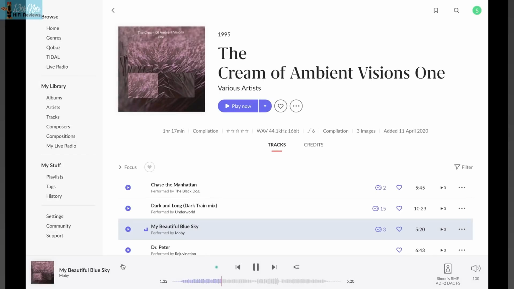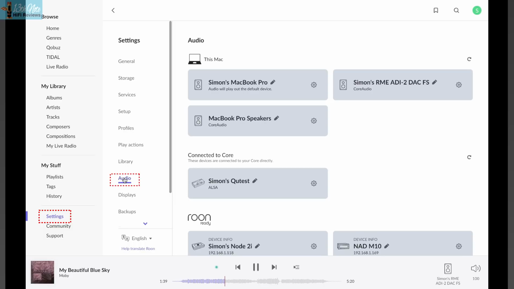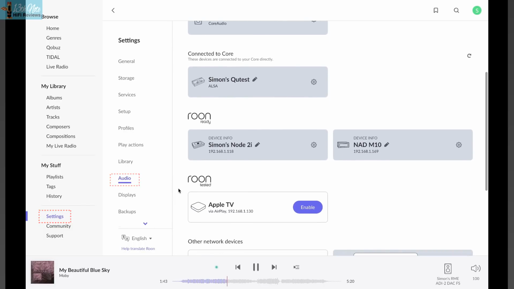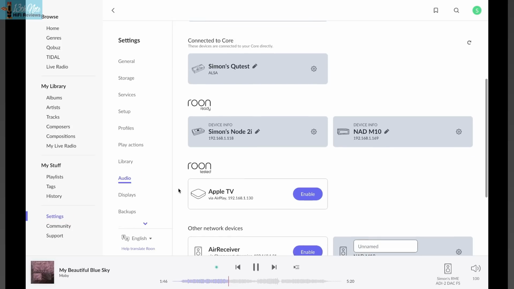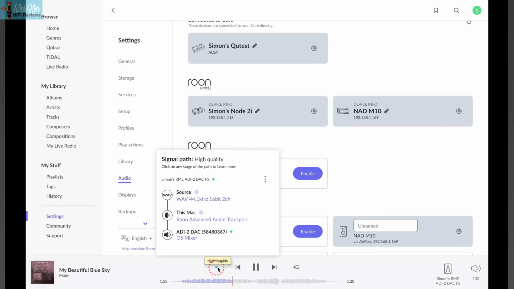One of the first things to do in Roon is to go into the settings tab on the left hand pane and then click on the audio sub item, and this is where it shows you all the devices, both Roon Ready and Roon Tested ones, plus this is also where you add new devices and name them. When you're playing music, if you click on the little green star, it opens up the signal path window. It will show you where the music has come from, sample rates, file type and any conversion plus the output device that's being used. In this case, playing music from my MacBook to the RME.